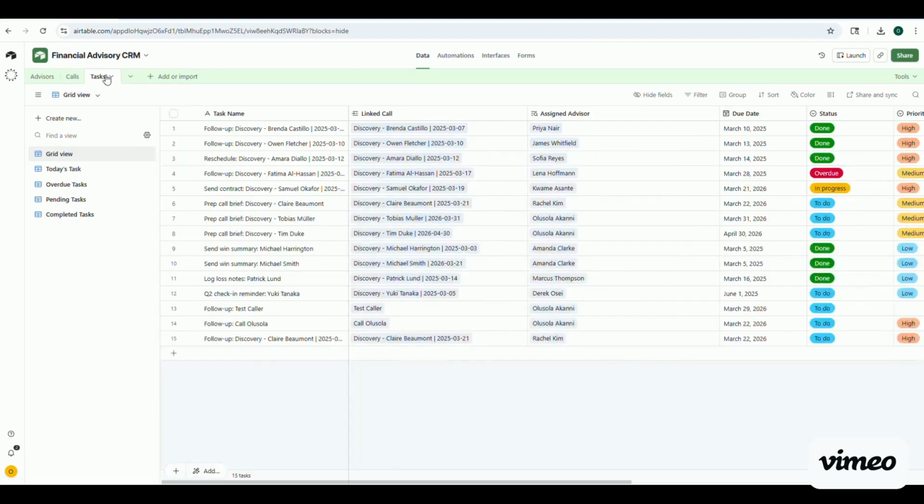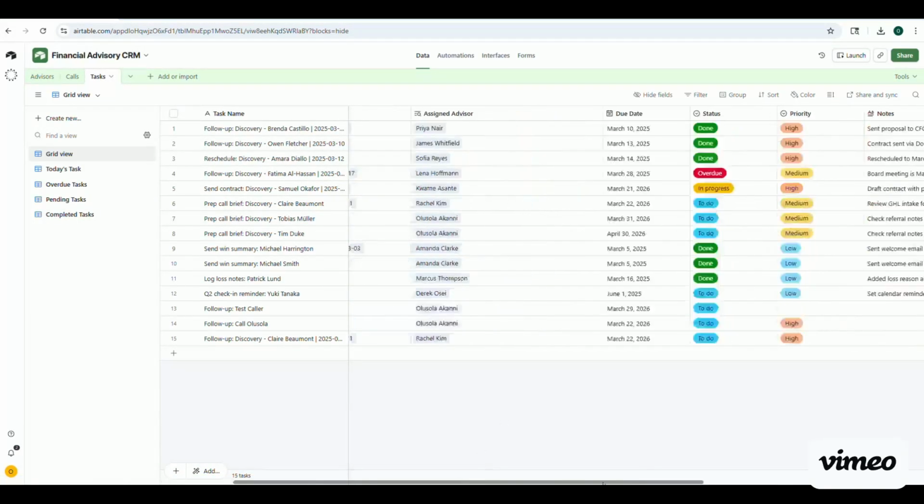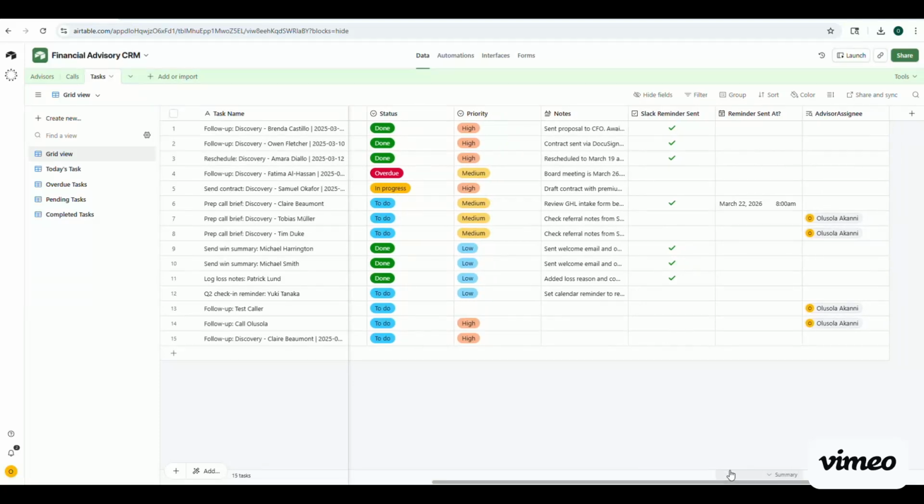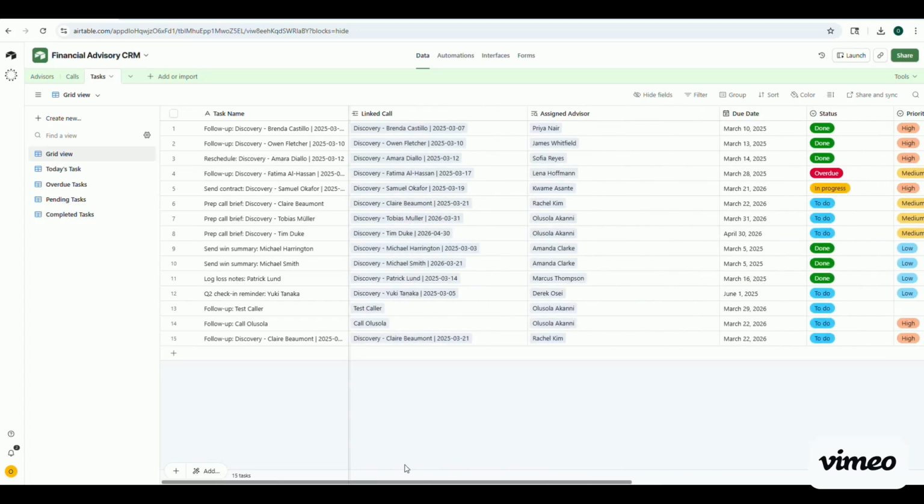Talking about the task table, follow-up tasks are linked to each call. And we can also send Slack reminders to the advisors, letting them know about the upcoming calls based on their due dates. And all that information is logged in here as well.